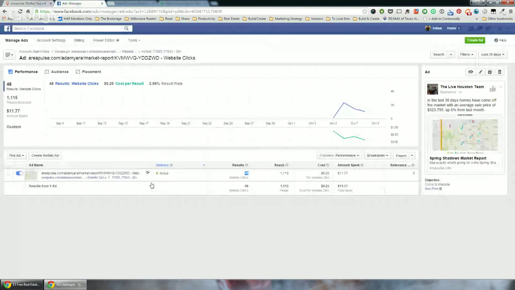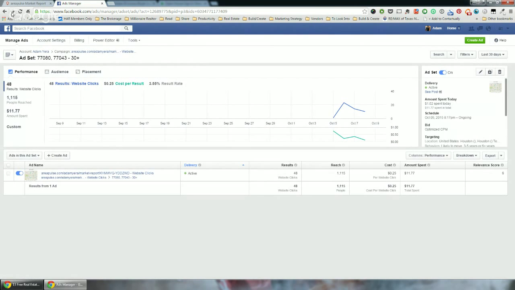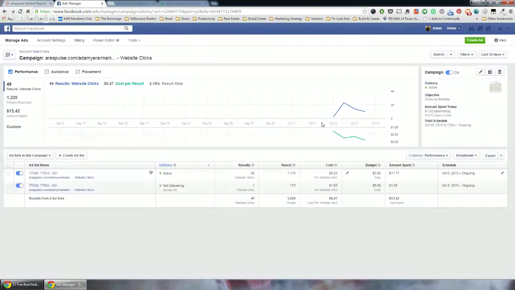So for $12, I've got 2 leads for $12, effectively a $6 per lead cost, which is awesome. Both those people own like a $200,000 house in Spring Branch, and so these people, I made an audience.